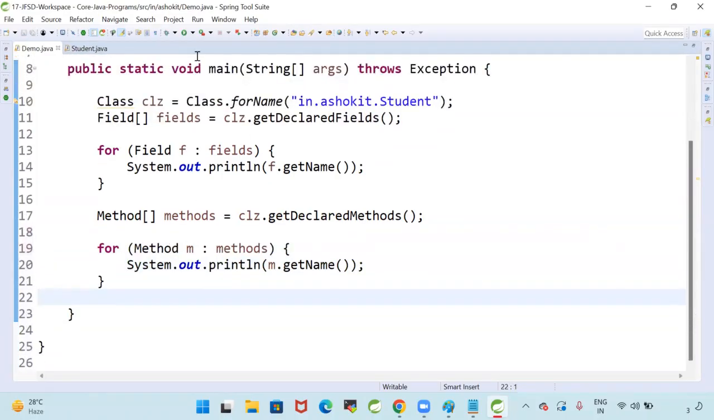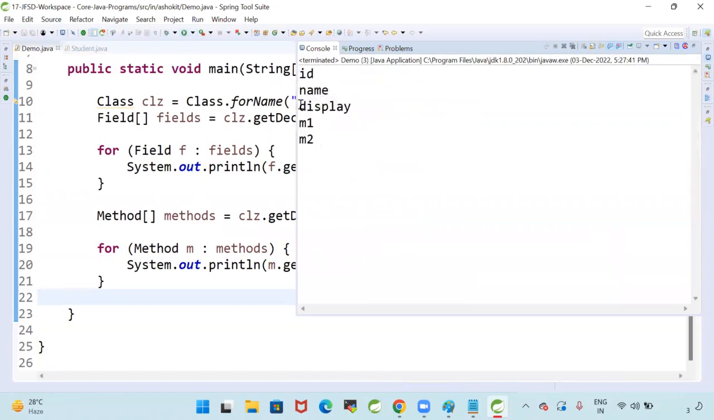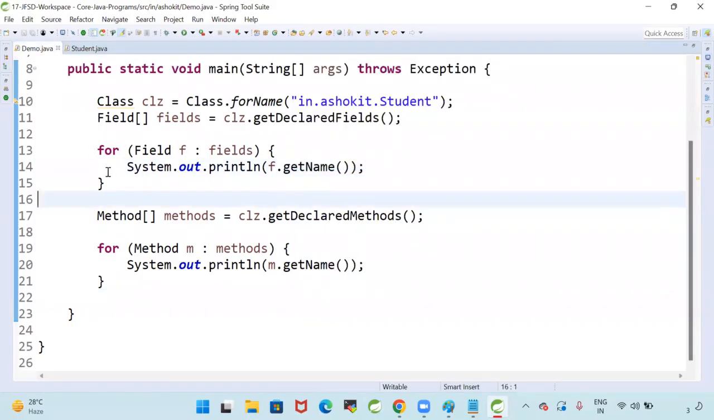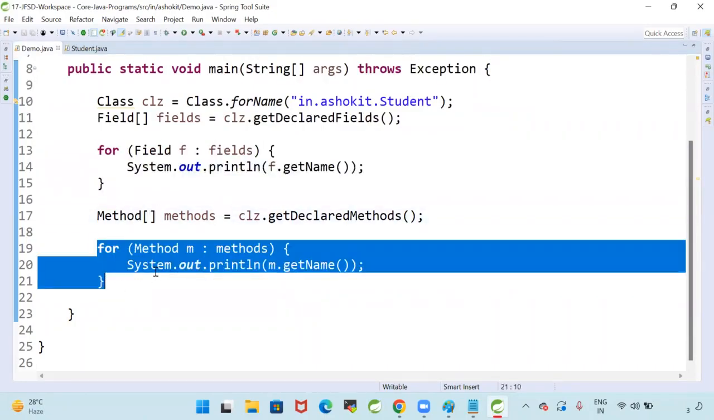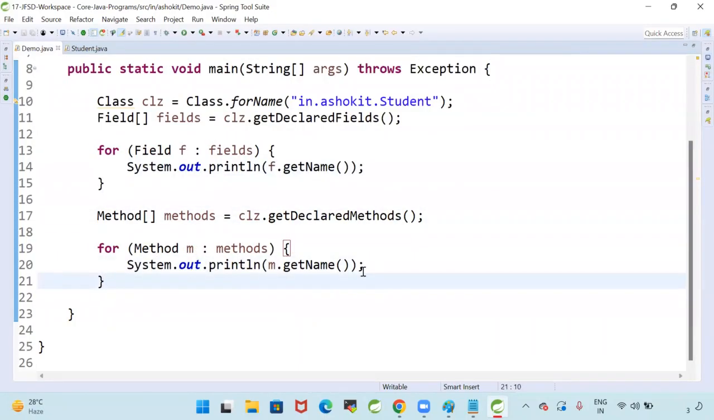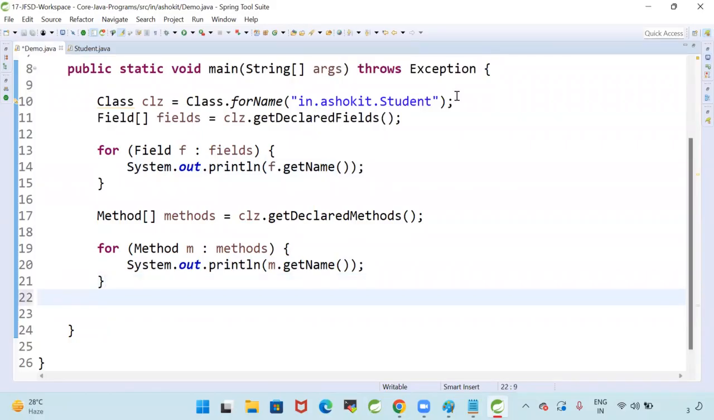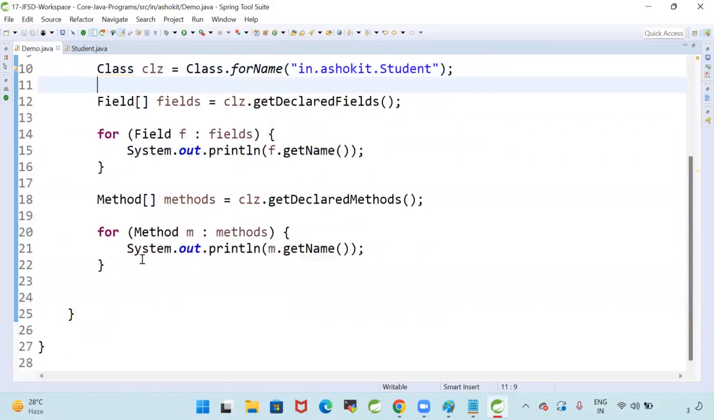Now let's go for this. What are these? Display is one method. M1 is one method. M2 is one method. Here I am getting variable names. Here I am getting method names. Similarly, let us see what else we can get by using this class object.